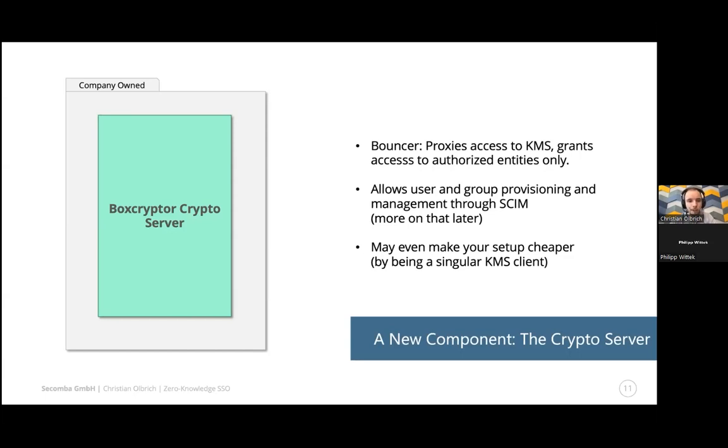And as a small additional advantage, it can even make your setup cheaper by being a singular KMS client. For example, some KMS are licensed by clients. And if you have a lot of Boxcryptor clients, then normally each of these clients would need an actual license. And in that model, the Boxcryptor crypto server will be the only instance talking to the KMS, and therefore you can go with only one license.